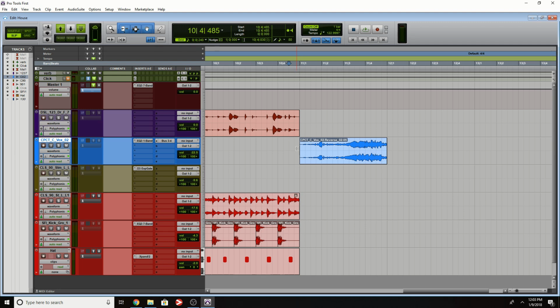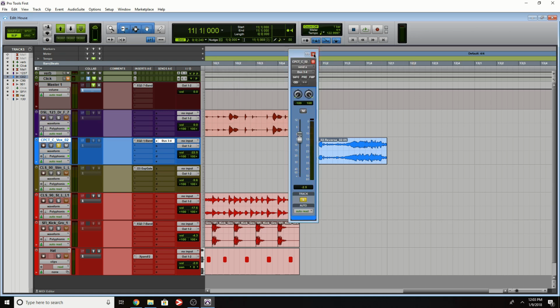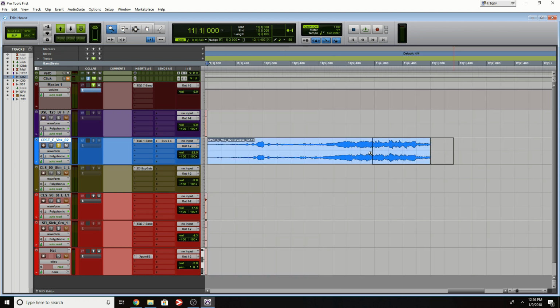Alright, so I want to solo this track, which is Vox 02. Let's listen back. I got the sample from the sound library that comes within Pro Tools. All I did to it, I reversed it, added some EQ, and have a little bit of room going on. What I want to do, I want to stretch the end of the track a little bit more.